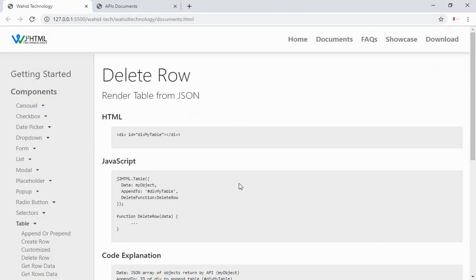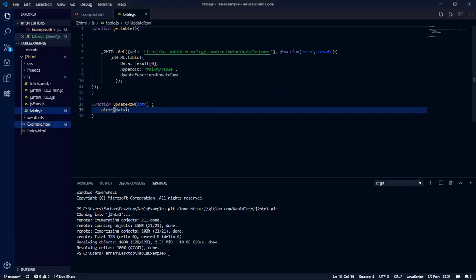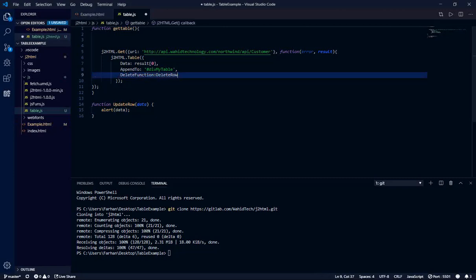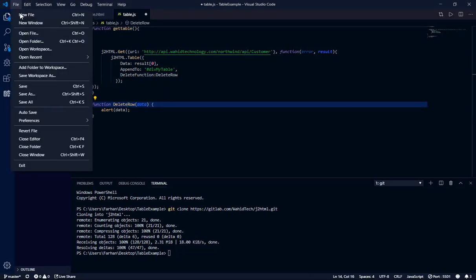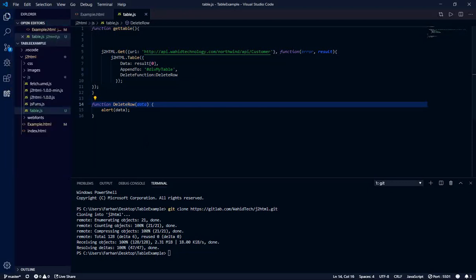Let's test last example, that is deleting a row from a table. For that, HTML will remain the same. Simply copy this delete function parameter and replace it with update function. Here also rename it to delete. Go to file, save all the changes.